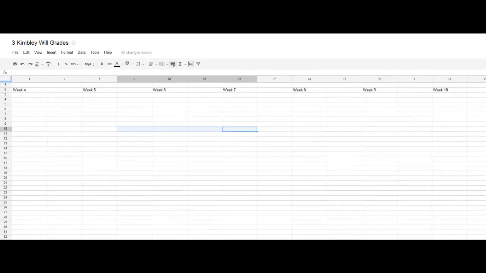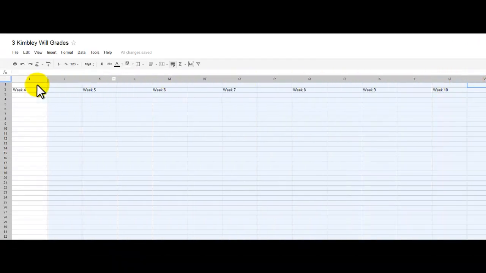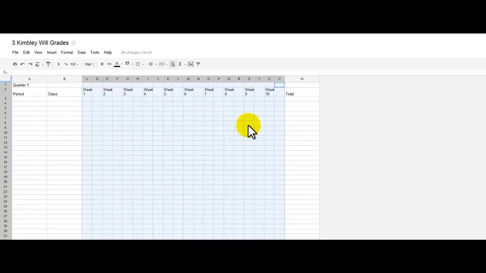Once I have that selected, I need to shrink everything down. So I'm going to start up in the top header row and select all the way from Week 10 to Week 1. And I'm going to hover till I get the double-headed arrow here at the top of the column, and shrink that down. That way everything's shrunk down nice and small. I can shrink down Total, I can shrink down Period, and Class we can leave about that same length.